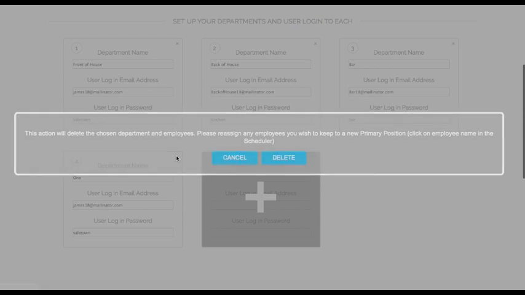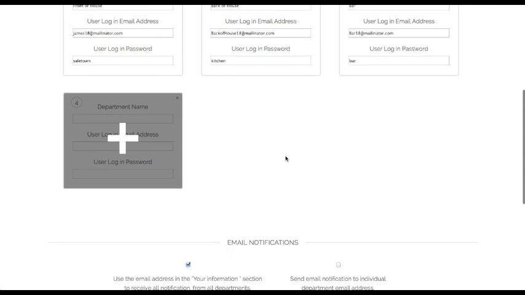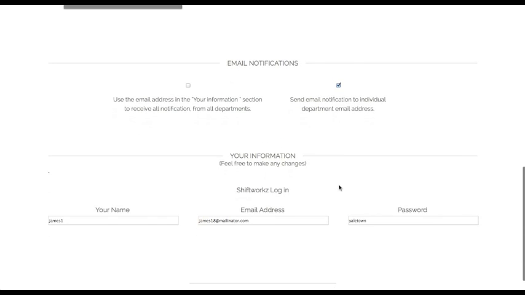To delete a department, simply click the X and the delete button, and this will remove the department and all the employees in it. Email notifications below that will determine where your email notifications are sent to, either as a whole or individual departments. To edit information in your account page, simply click in, change the information, and click Save.